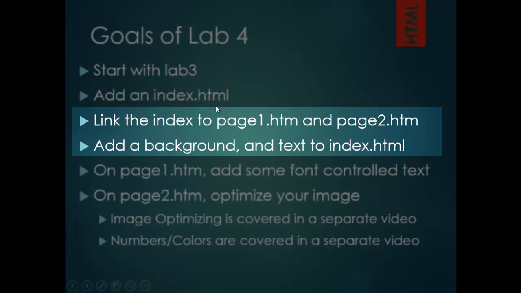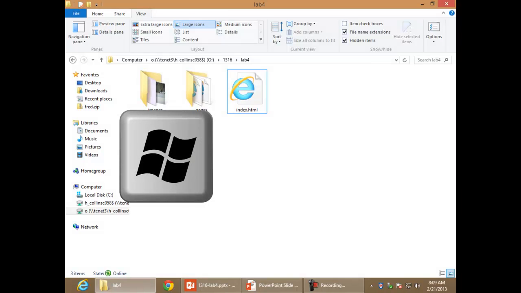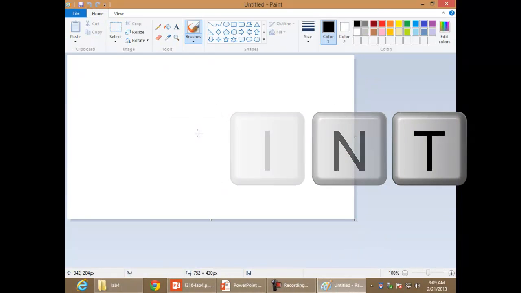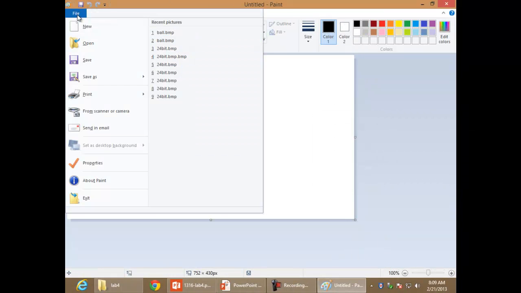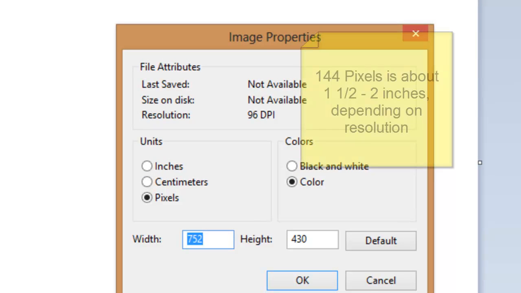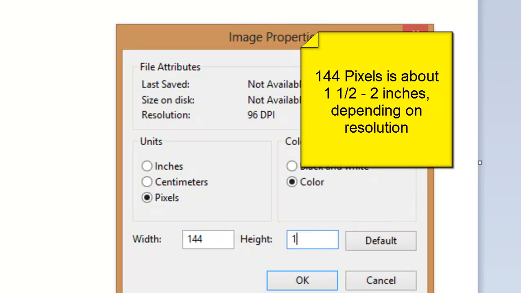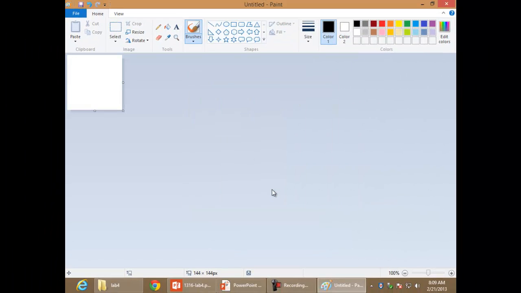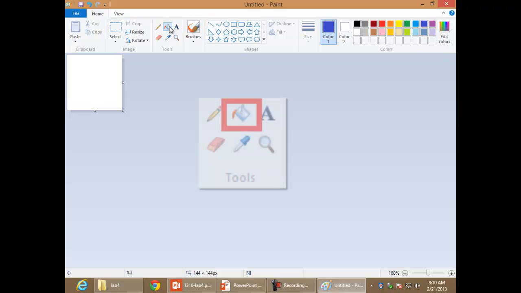I've added my index.html. Now I need to do some editing and to add links and a background. I'll start up Paint. This doesn't need to be very big, so I'll go to Properties on the File menu, and I'll choose perhaps about 144 by 144. I'll click OK. I want a fairly dark background color, so I'm going to choose blue and use my Fill with Color tool and flood that in there.